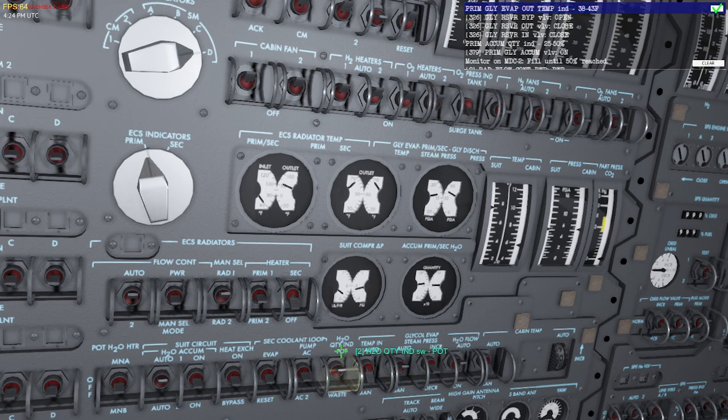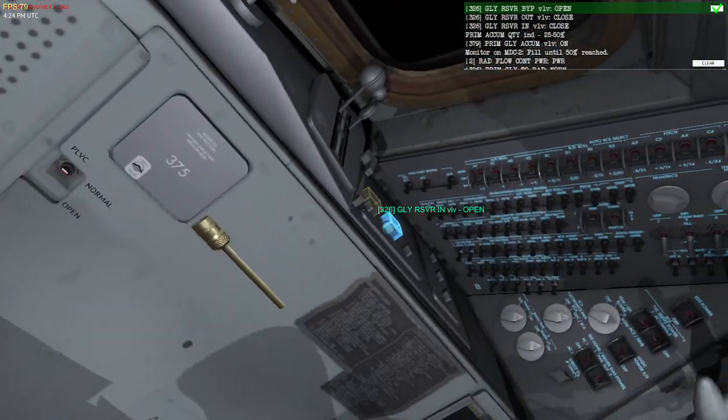So you would use the glycol evaporator to make up for that fact. When you're doing passive thermal control, you can shut the system down and just run off of radiators. But we'll come back to that.